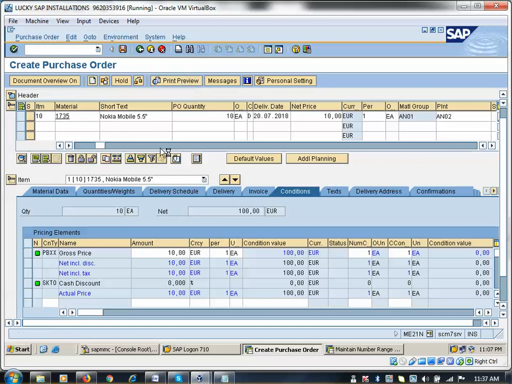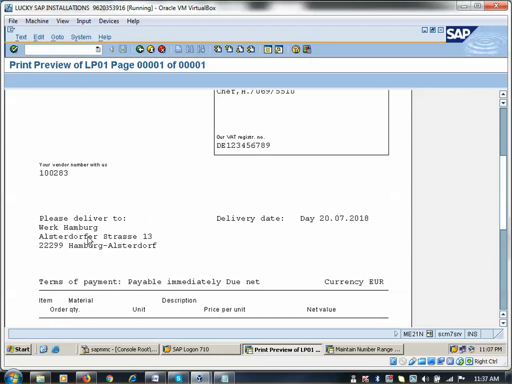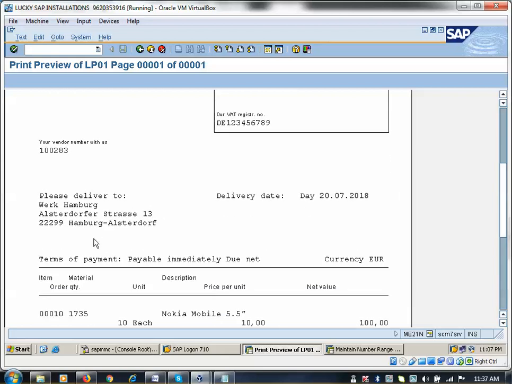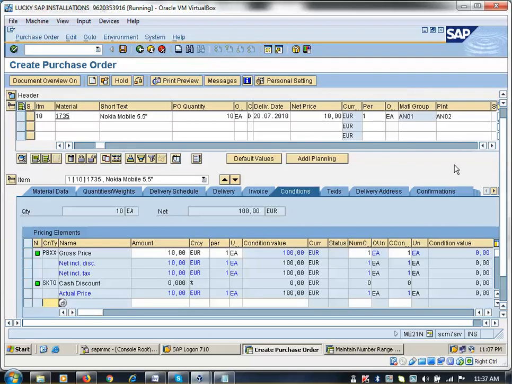Click on print preview here. See now. Click on print preview. Plant address will be coming here. This is the plant address. I have not made any changes to the plant address. It is available as standard. Okay. Now I am coming back to here.